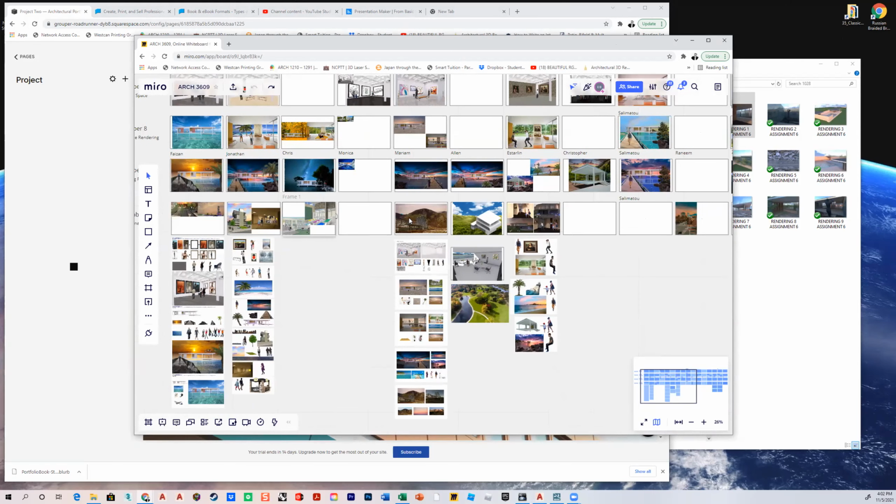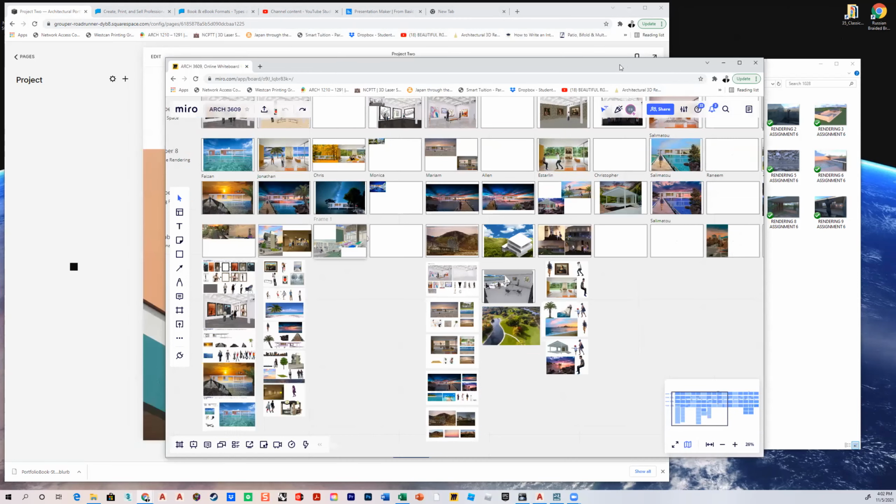So you can use the stuff you've done already in class, plus you can also use your own personal projects that you've done before. That would also work for the class.